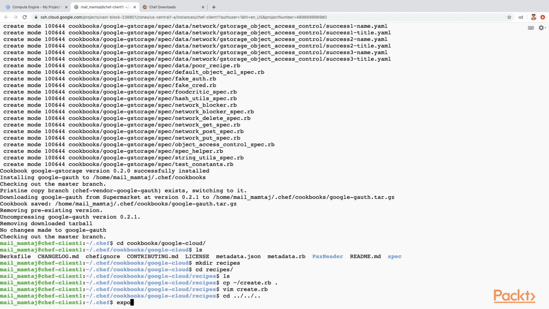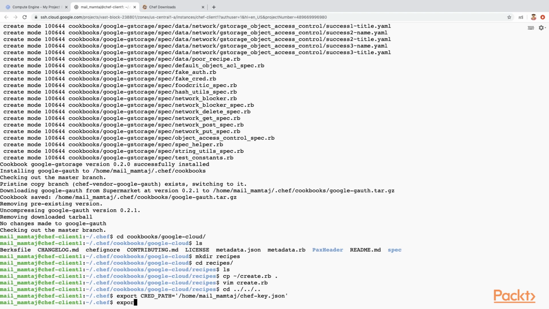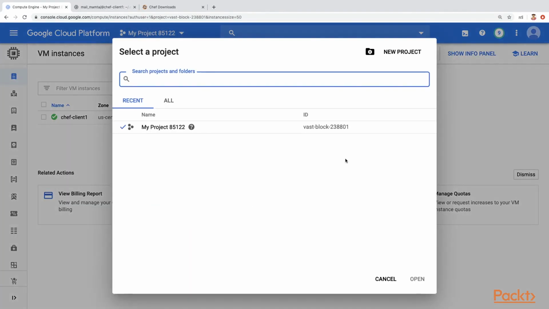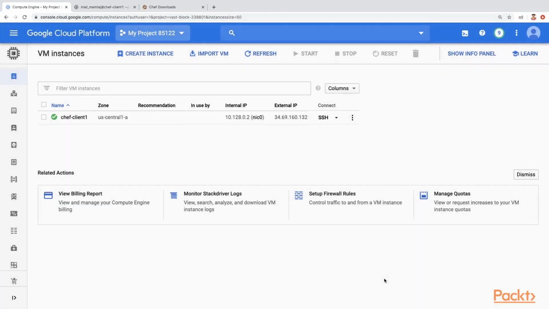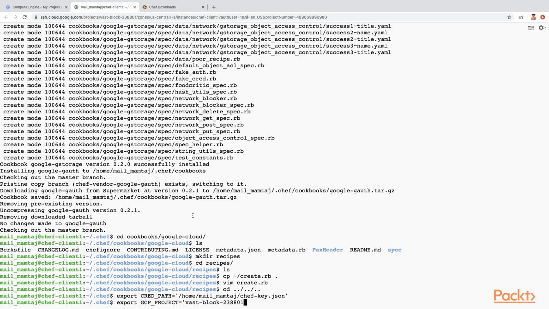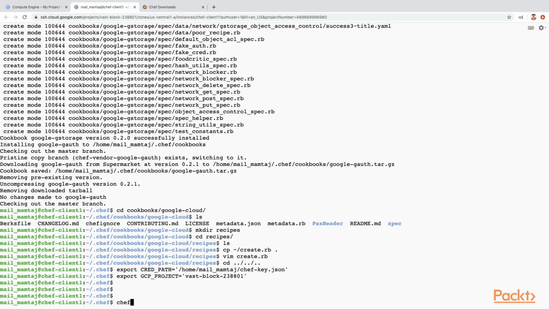So I'll go back to my .chef directory. Here, I will have to export the path of cred_path and GCP_project. So for the credentials and for the GCP project, we will have to set these. I have saved the service account JSON file key in my home directory. So I'll give the complete path of that and I will export that to cred_path. Same way, I would take up the GCP project ID and save it in this variable. So let me go to my console and pick up the project ID. We would pick the project ID, not the name, because the project ID is used in the API calls when we are talking to our Google project. Now we have set both the things.